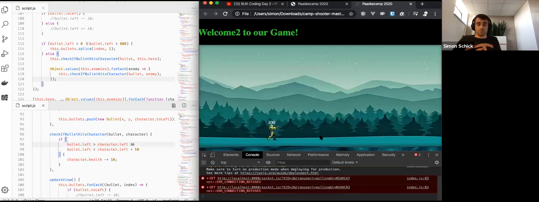Let's try that one. I shoot. If I'm not at the position where the bullet is, I will not lose health. But as soon as I'm within the range of the bullet, I will lose health. Right?